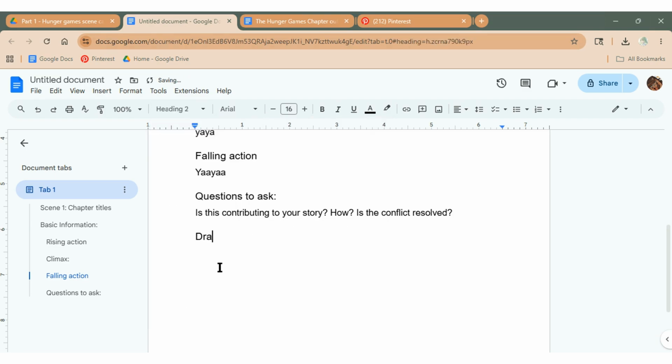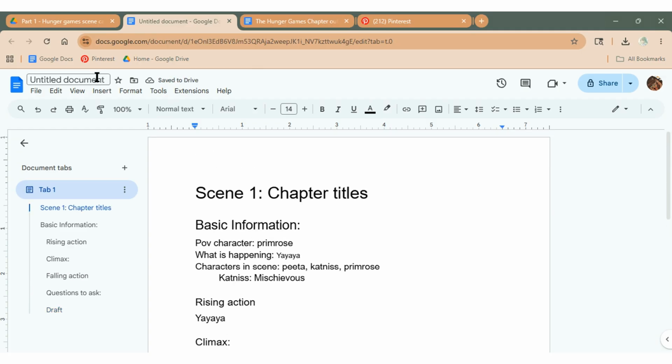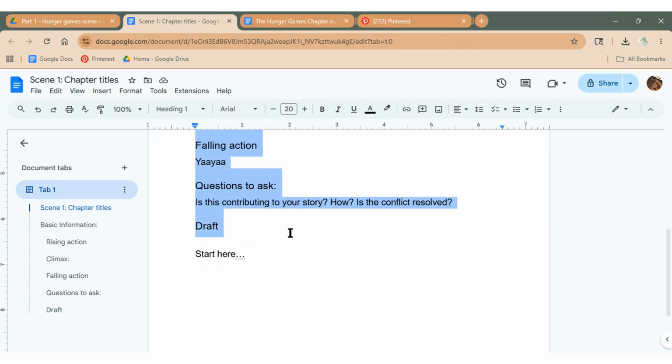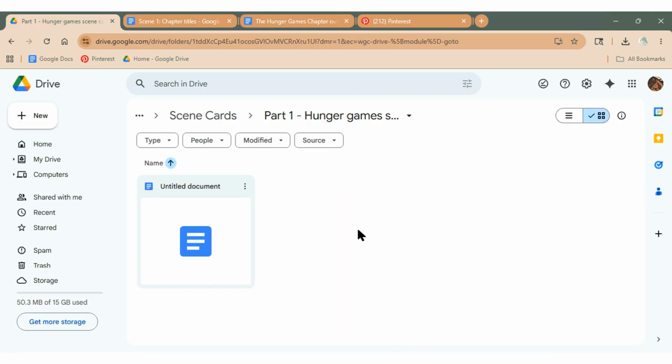Next thing is questions to ask. I like doing this to make sure that this chapter matters, to make sure that it actually contributes to my book. And now draft, I like putting start here if I'm not actually ready to finish it. Then I just press the title. If you have the title already, then it's automatically going to come in. And I just copy paste that.